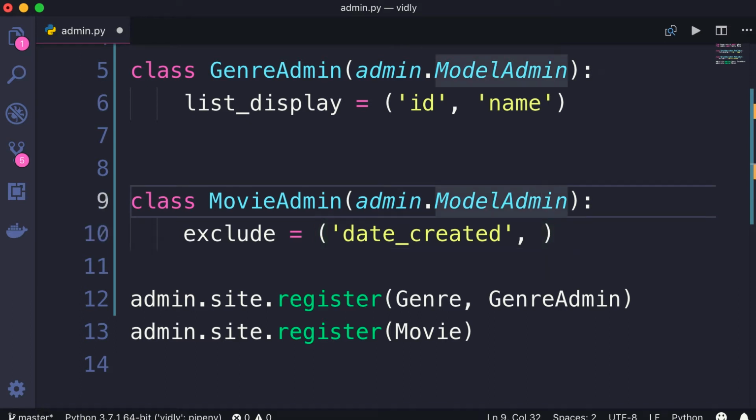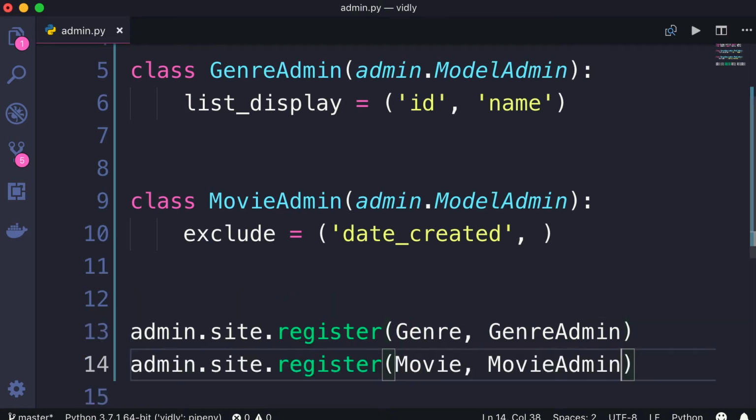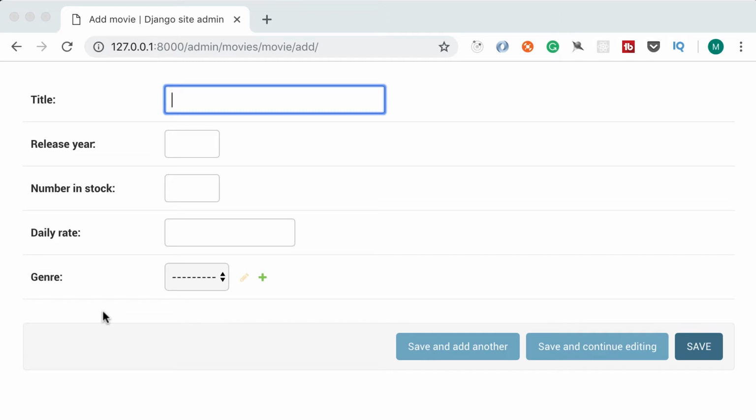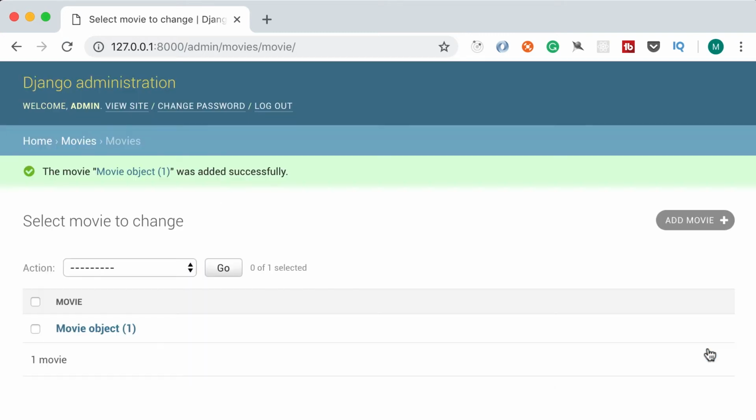So here's our MovieAdmin model. Now we need to pass it while registering the movie class. So MovieAdmin. Save the changes. Back to the admin. You can see the date created field is no longer here. So there are various ways to customize the admin interface. Now let's go ahead and create our first movie. So one more time, Terminator 1985, 10, 1.95. And by the way, look at the type of these fields. So here we have a numeric field because we set the type of this field to a float. Now finally, let's select the genre to action and save the movie.